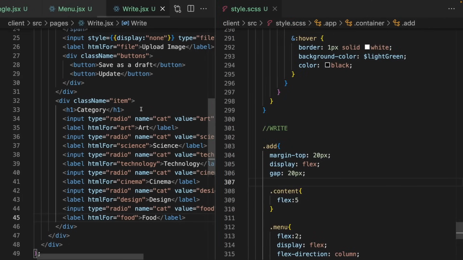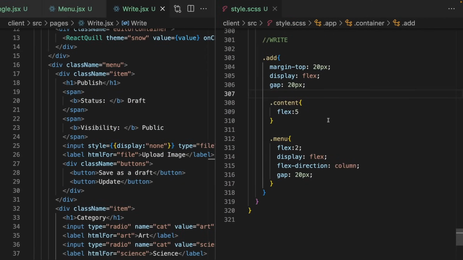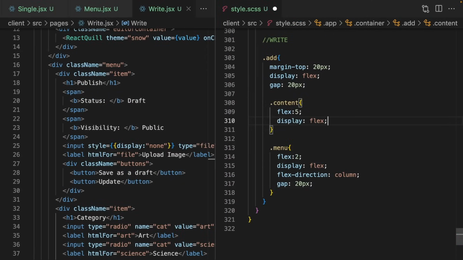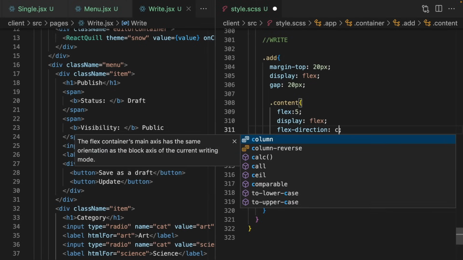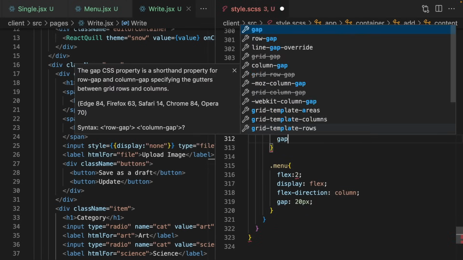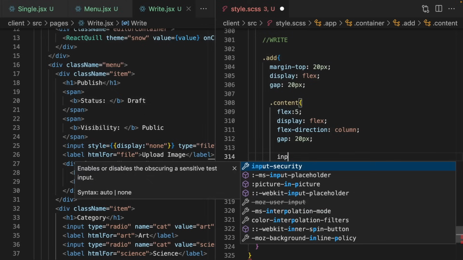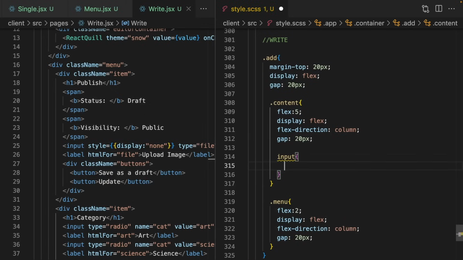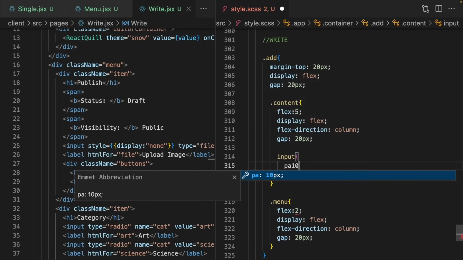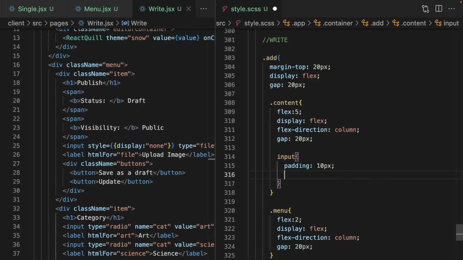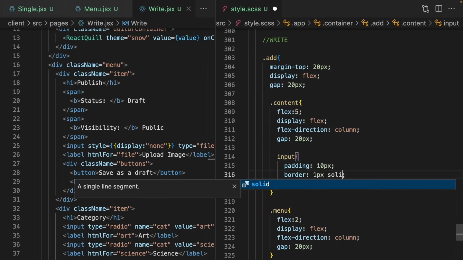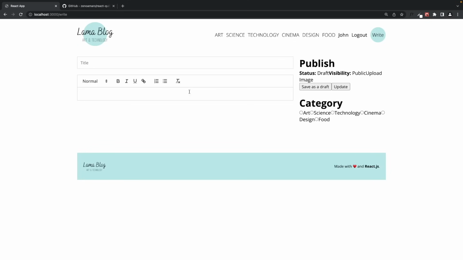Okay, let's take care of this side. I will come back here. Inside content, I will say display flex, column and space between them. And we have an input here. I'm going to give some padding. I'm going to change the border. It's going to be 1 pixel, solid and light gray. Like that.